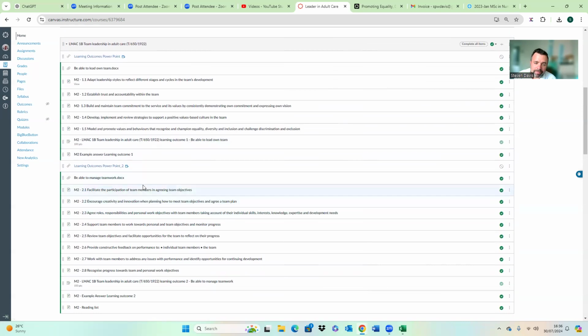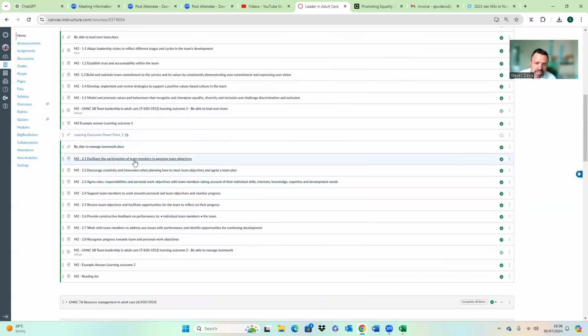Then we're looking at being able to manage teamwork, so looking at objectives, setting goals, providing feedback, and recognition and reward. And again, you have your second assignment there with a reading list at the bottom.